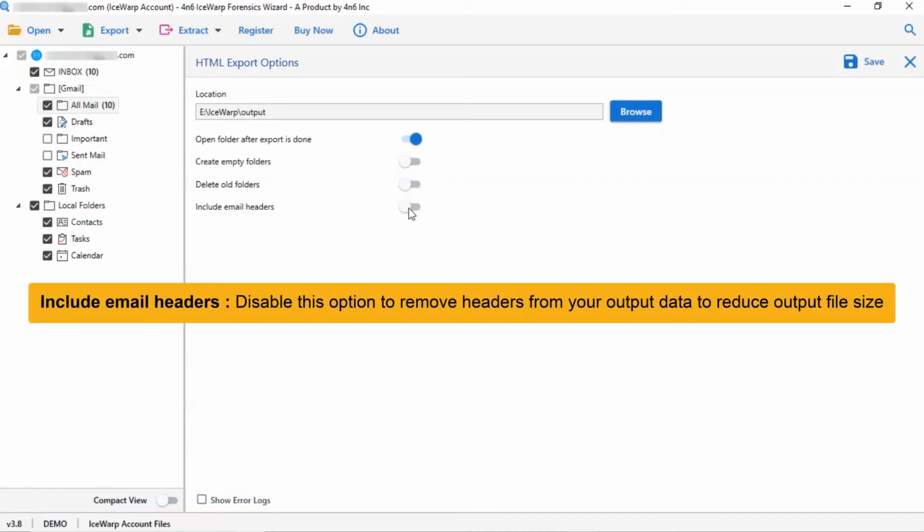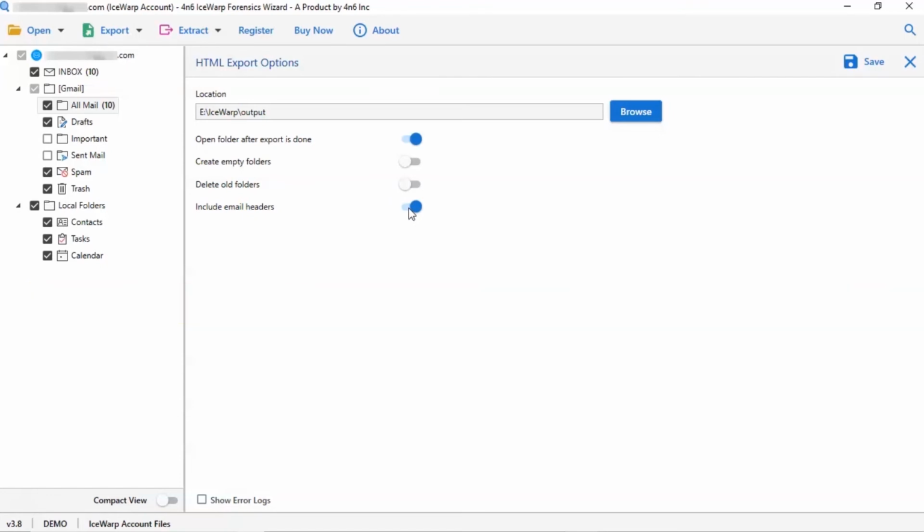Next is include email header. We recommend you disable this option to remove headers from your output data to reduce output file size. After all, click on the Save tab to start the process.